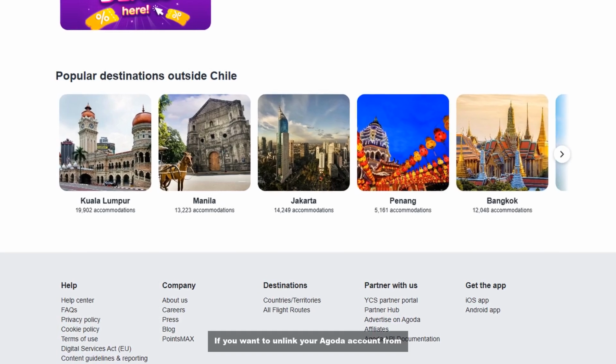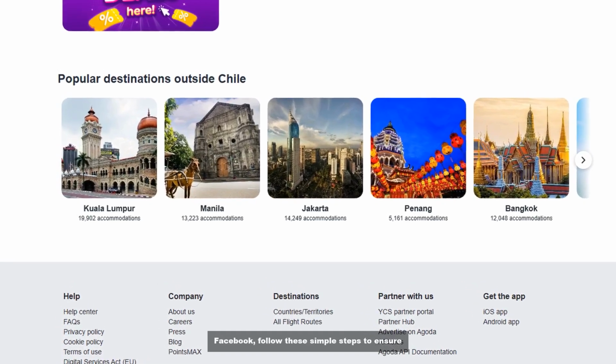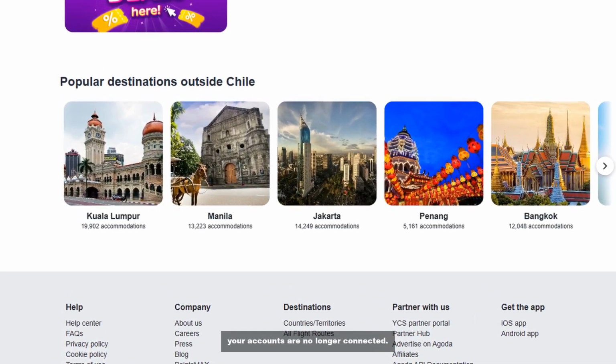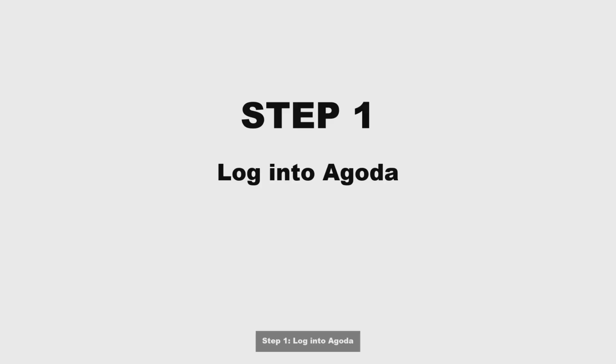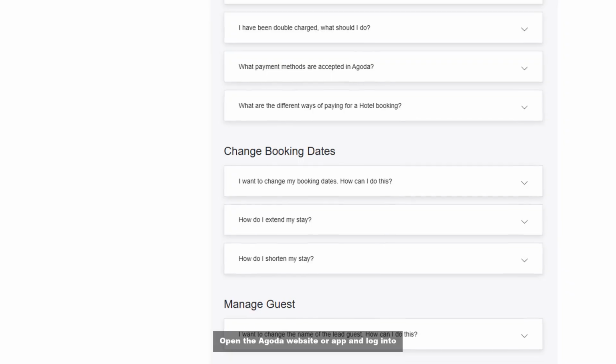If you want to unlink your Agoda account from Facebook, follow these simple steps to ensure your accounts are no longer connected. Step 1. Log into Agoda. Open the Agoda website or app and log into your account using your credentials.